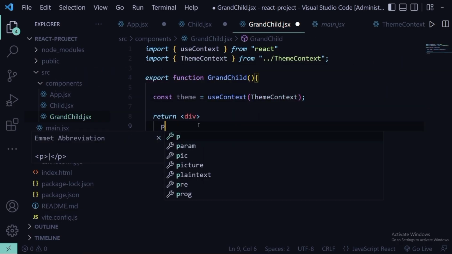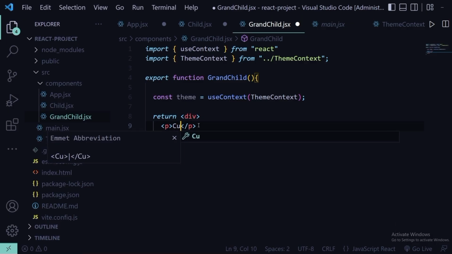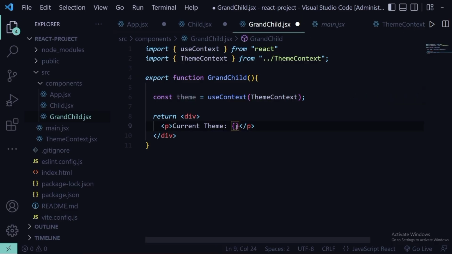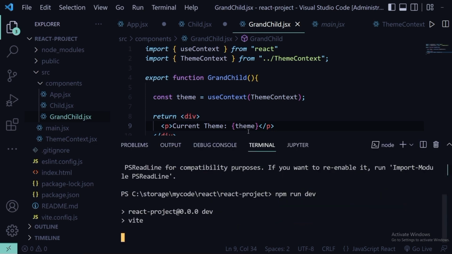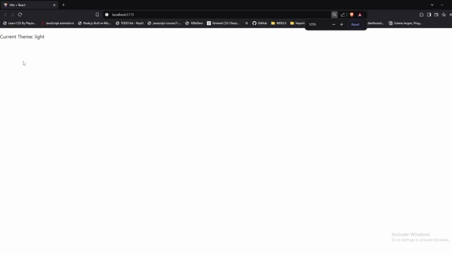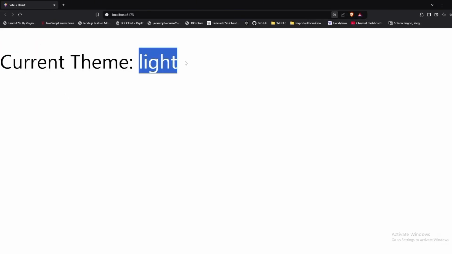Now let's try to display this value of theme. For that, let's write current theme and inside curly braces, give the value of theme. Now let's open it in our browser. So open terminal and write npm run dev. Click on the link. So as we can see, it is successfully displaying the value of theme.